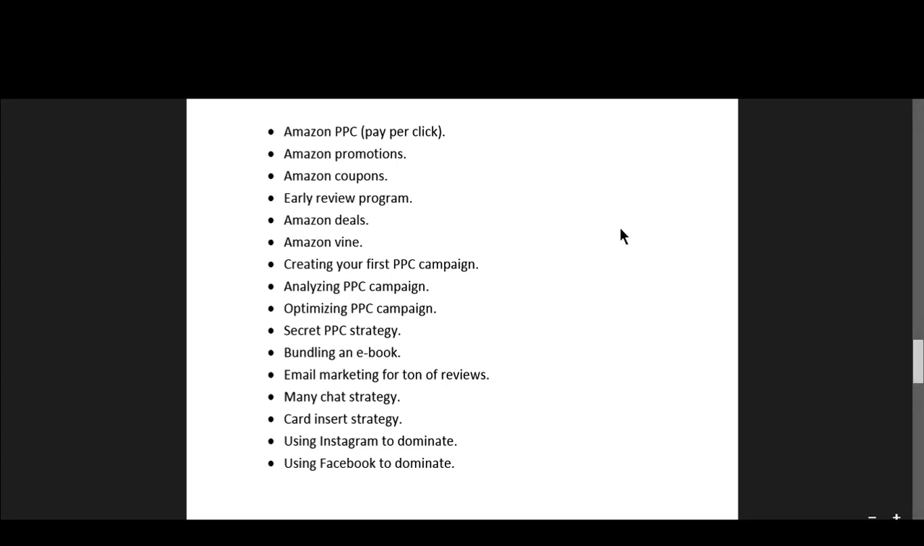from which keyword you got sales, from which keyword your product got sales. So you have to analyze from which keyword you are getting sales, guys.